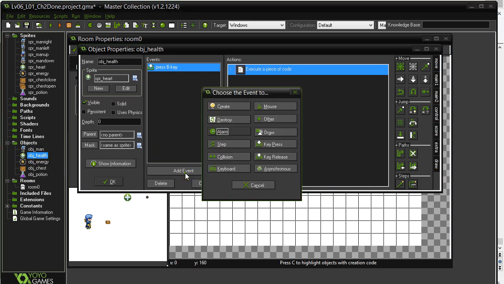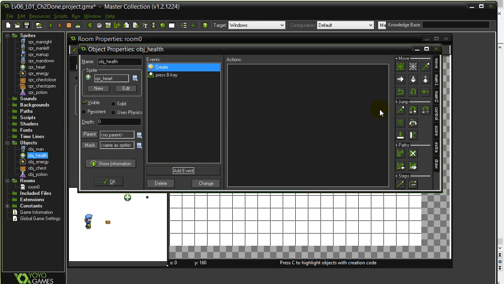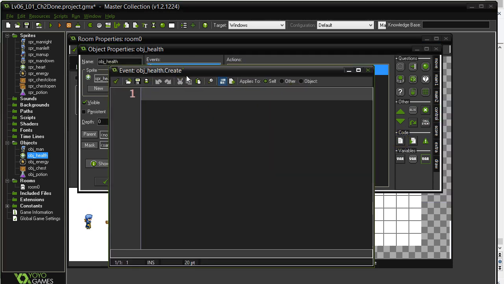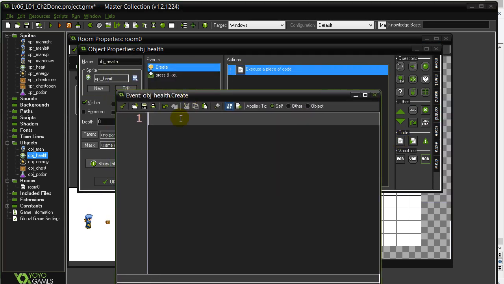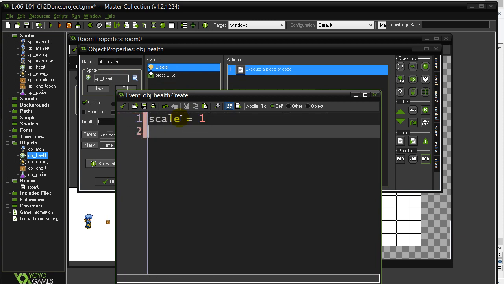One way to do this is to give this object in its create event a variable. I'm just going to call it scale. And I'll say the scale of the object, I'm just going to keep track that it's 1. Now, what I'm going to do in the step event is I'm going to make this scale value get bigger until it reaches a 2, and then send it back down to 1 again.